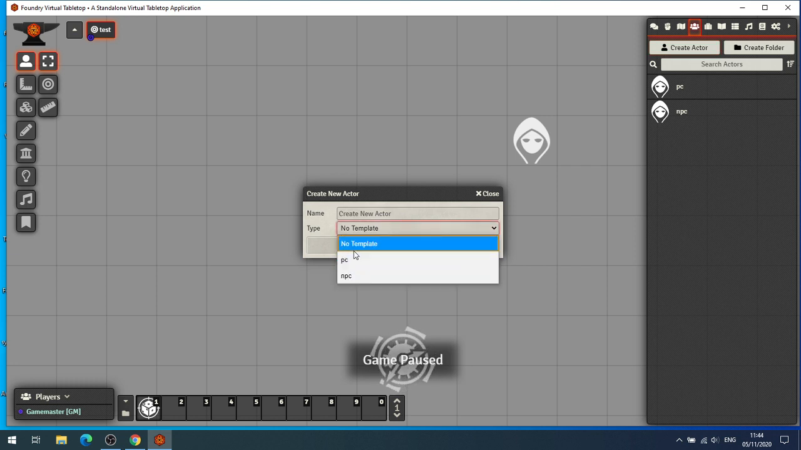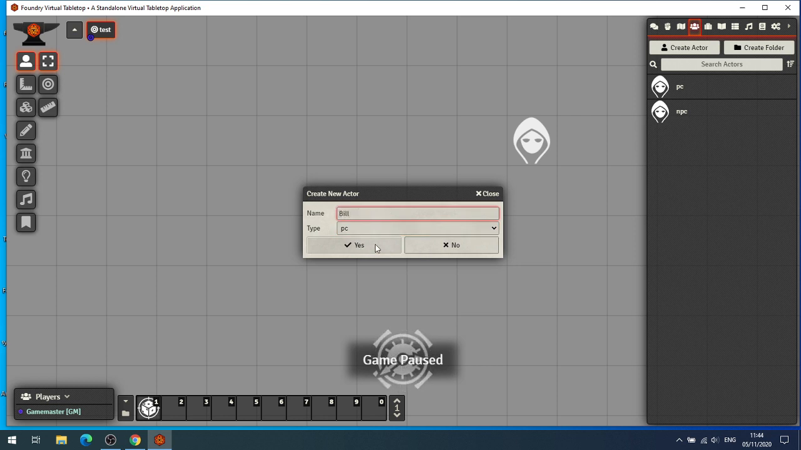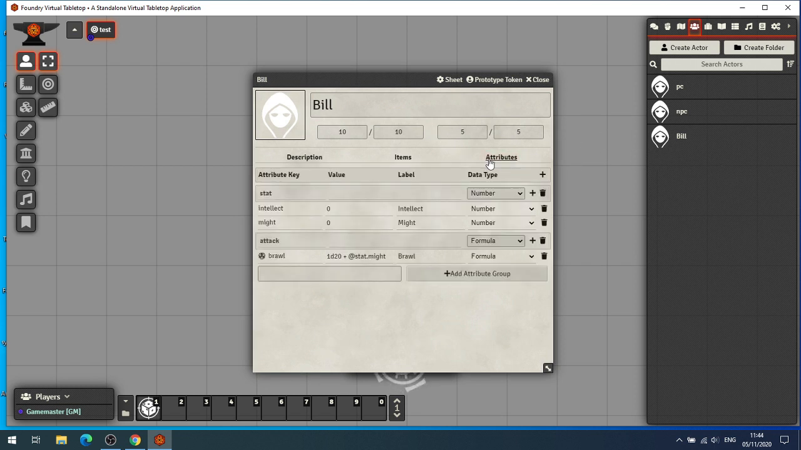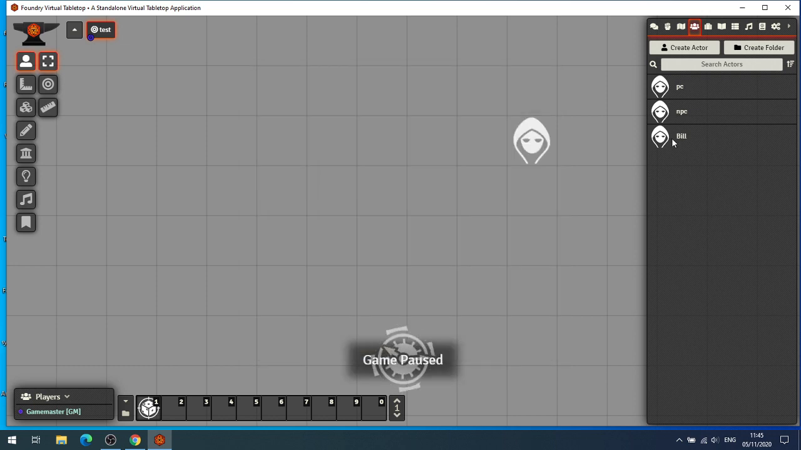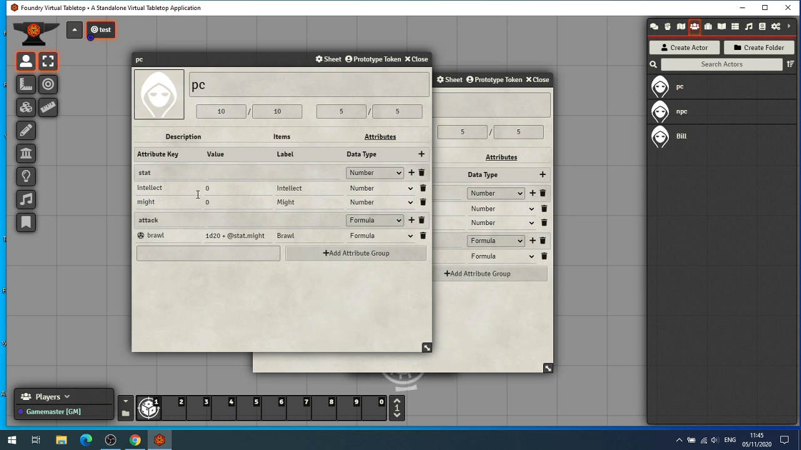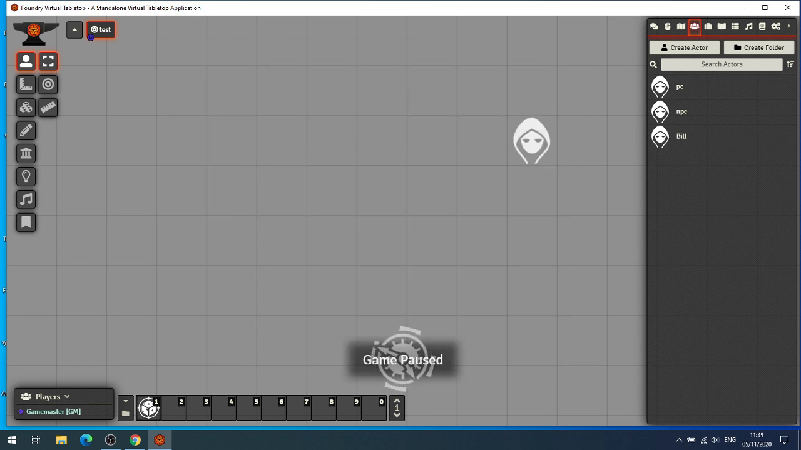So once you've got the base character set up, it's all hip and dandy. So we're going to set a new PC and we'll call this, let's call it Bill. Click yes, and now Bill is our new character. Any changes we make to this now, so if I set his intellect to 3 and his might to 5 and close that down, next time we open it, that will remain the same, but with our template, the template remains at 0 and is not harmed. So that's great.